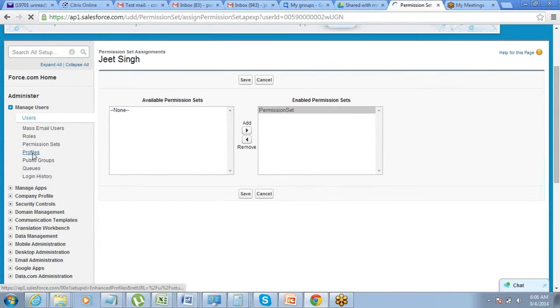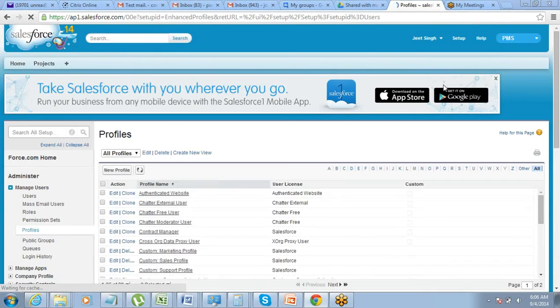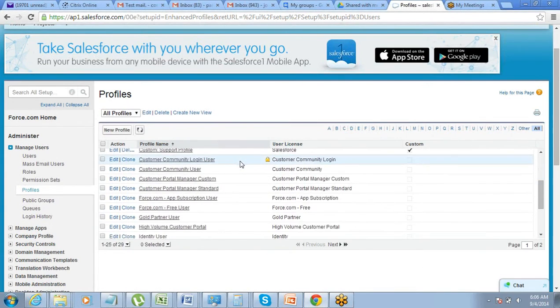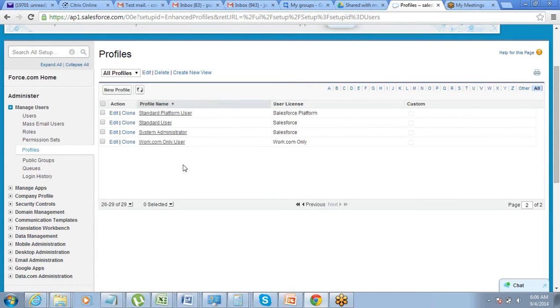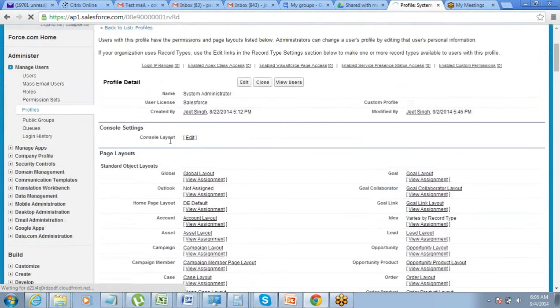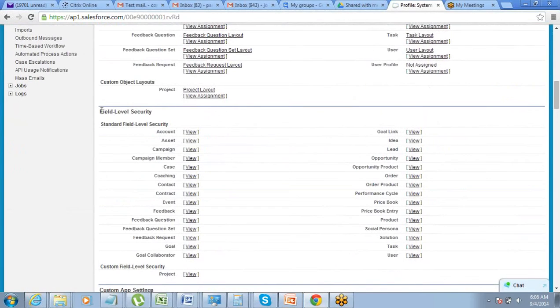So we just have to go to the profile. Go to any of the profiles. Click on the profile, but don't click on edit. Just click on the name of the profile. Scroll down a little. You will see field level security. As the name suggests, it is all about controlling the access at a field level. I told you yesterday.